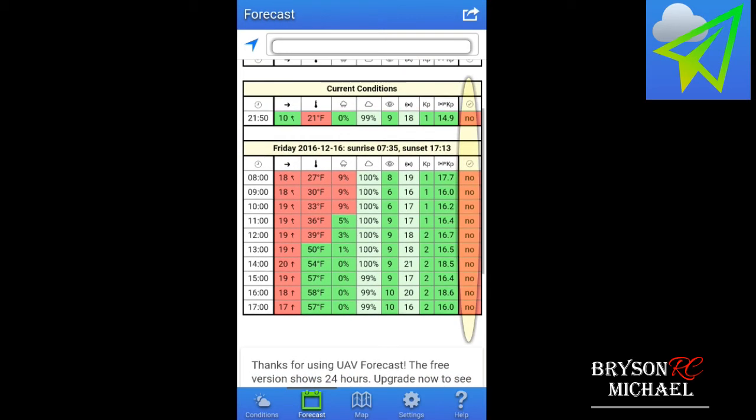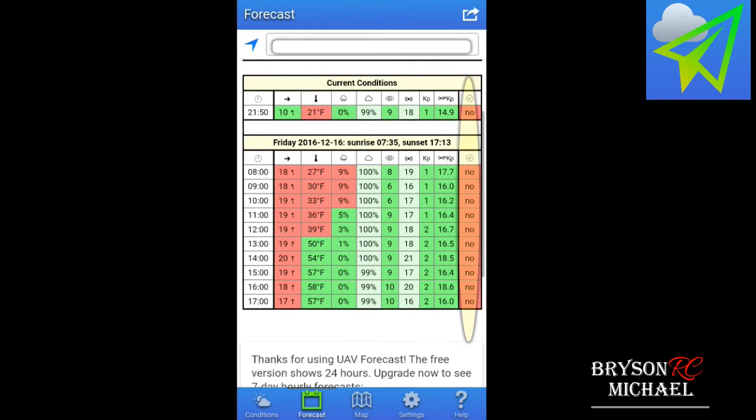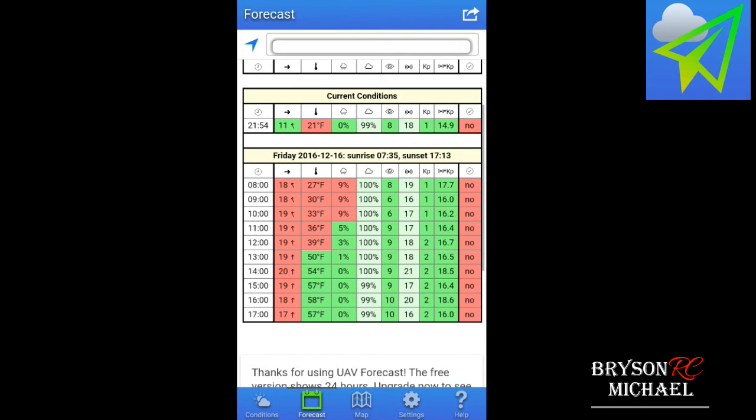But this actually has on the side here the little check mark key right there, and then it tells you if it's a good time to fly or not a good time to fly. In each one of these it says no next to it, so it's actually telling you not to fly in 18, 19, and 20 mile an hour wind. So that's really cool. Has all your degrees throughout the day, so this would even help somebody who's not a drone pilot. But that's the little forecast tab. That's what it opens right up to.